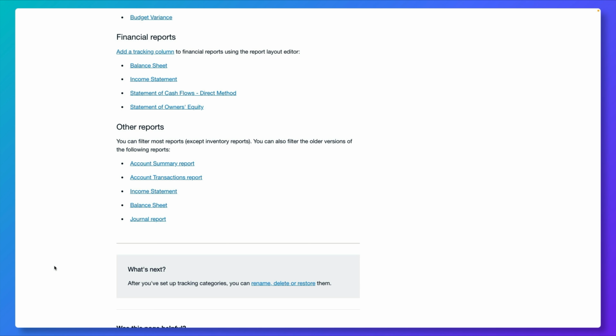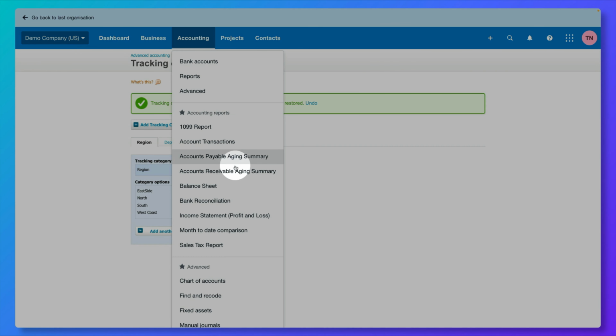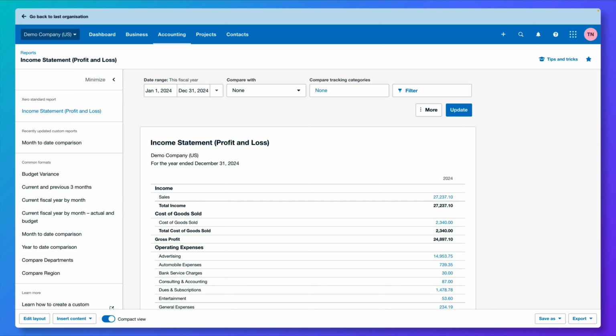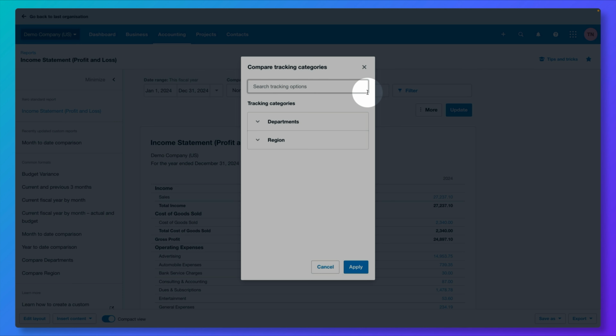But let's head back over to Xero and take a look at how we can further run reports with tracking categories. Now let's head back over to the income statement and take a look at it a little bit more closely. Now the current view displays simply income and sales as a whole. Now by adding tracking categories, you're able to report on multiple dimensions. We have two tracking categories, region and department. So let's report by region first.